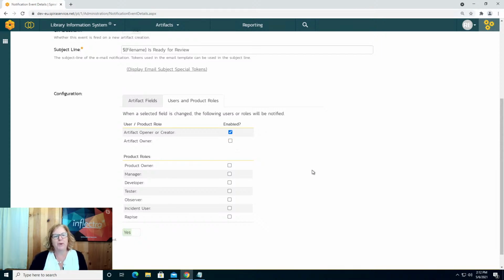Okay, perfect. And you can choose to add product owner as well. So you want to give a notification to both the product person as well as that report owner. It's just up to you. And then we'll add that notification event. So press the add button to finalize.